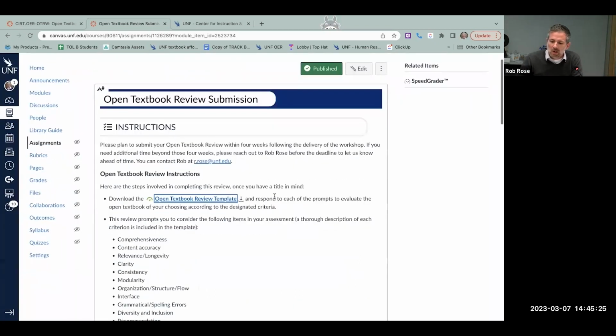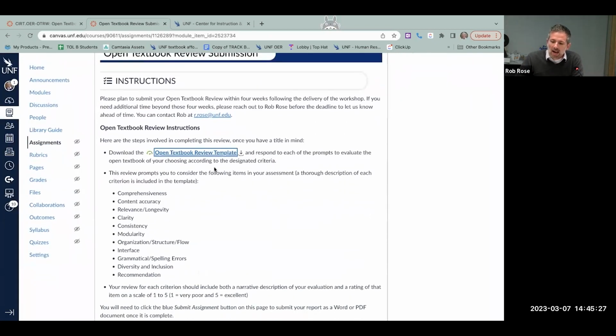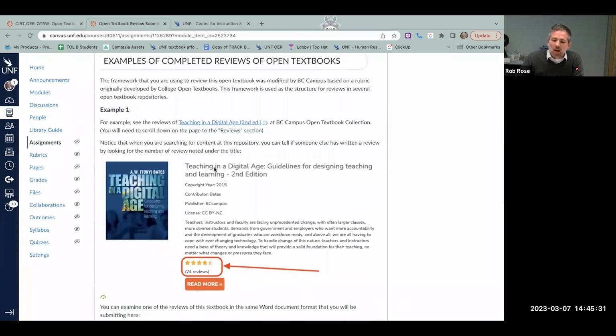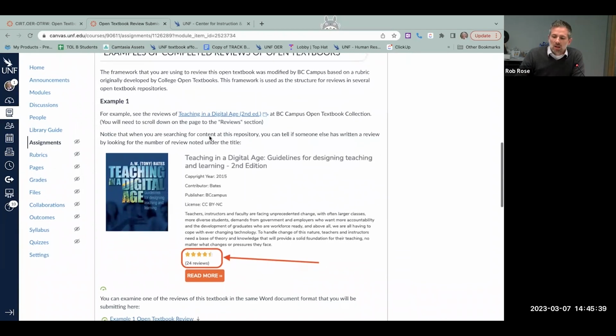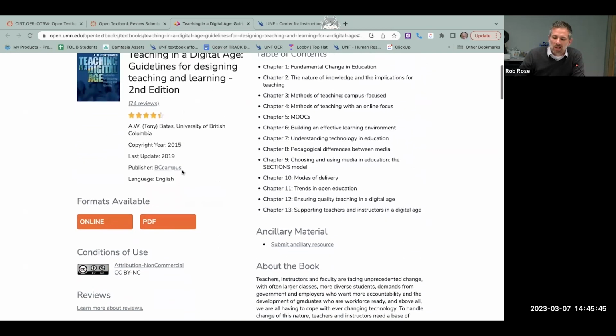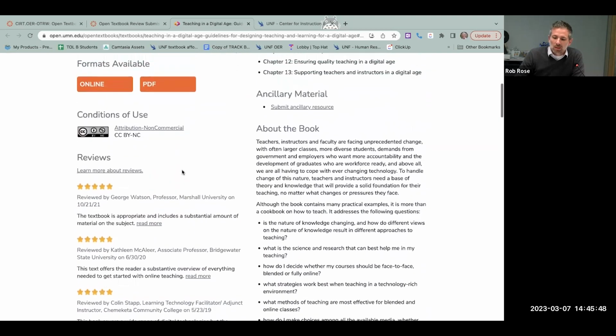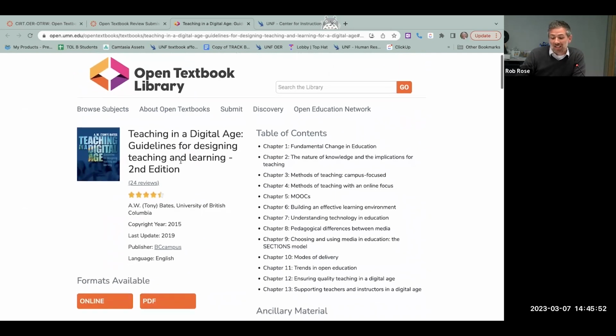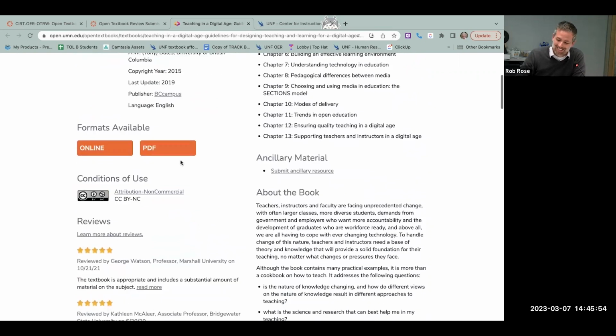So on this submission page, after you find the template, we've provided some examples of completed reviews using this structure. If, for example, you click on this link here, let me actually do that. This is a textbook that comes out of the Open Textbook Library. It's a great title, by the way. Did you see the title? Teaching in a Digital Age, Guidelines for Designing Teaching and Learning.